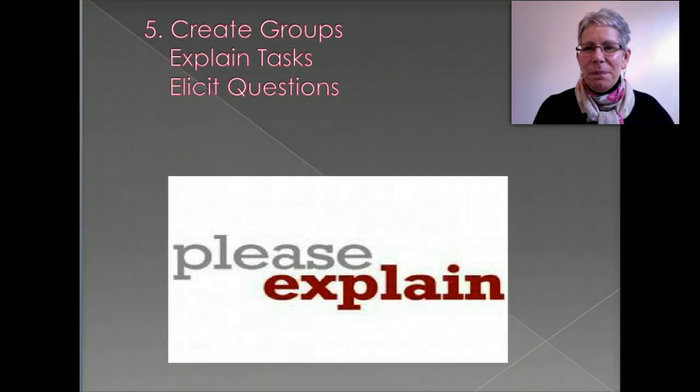Step number 5, create your groups. To create groups, you can do sound off, 1, 2, 1, 2, but I have more fun in my workshops and I like to use Yay Thrift and Yahoo Consignment and Shop for Less, that sort of thing. And then they pair up with the one that made the same statement as they did.